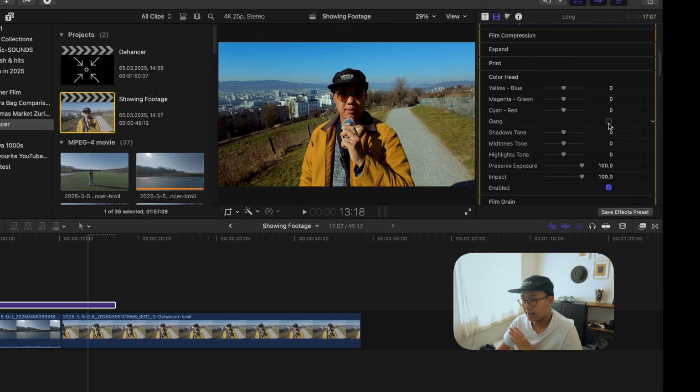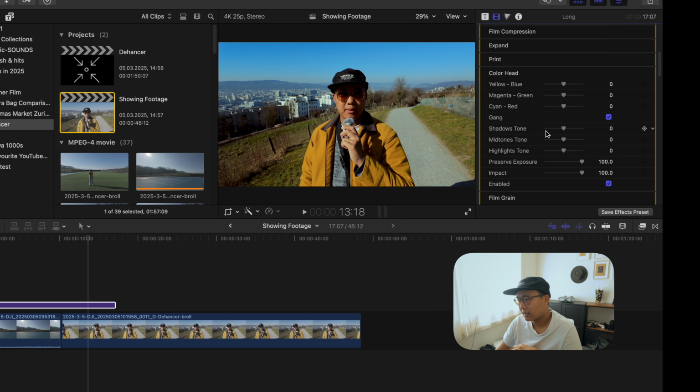And if we enable the gang section here, we simultaneously adjust the magenta, yellow, and cyan sliders by the same amount. And then also we can affect the tones in the shadows, the midtones, and the highlights, and the preserve exposure. If it's set to 100%, it automatically compensates for all the exposure changes introduced by these sliders up here. Setting it to 0 though results in exposure changes.